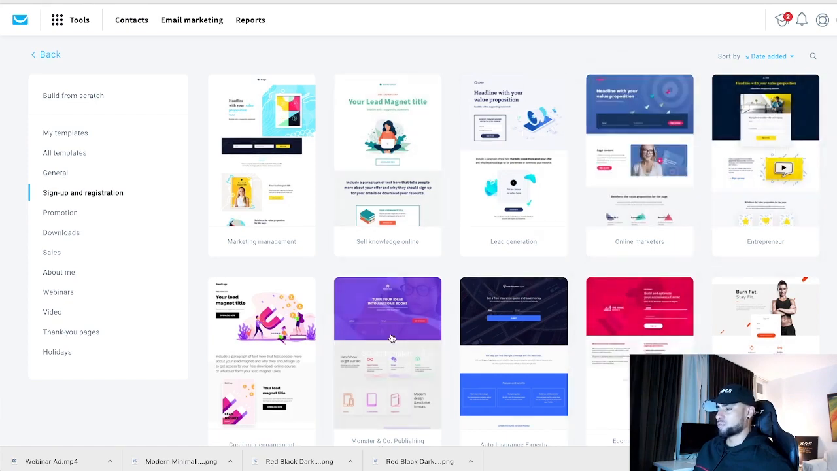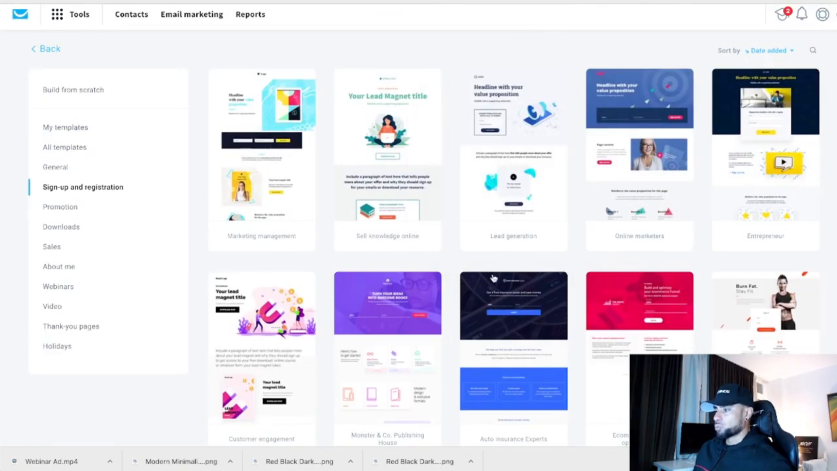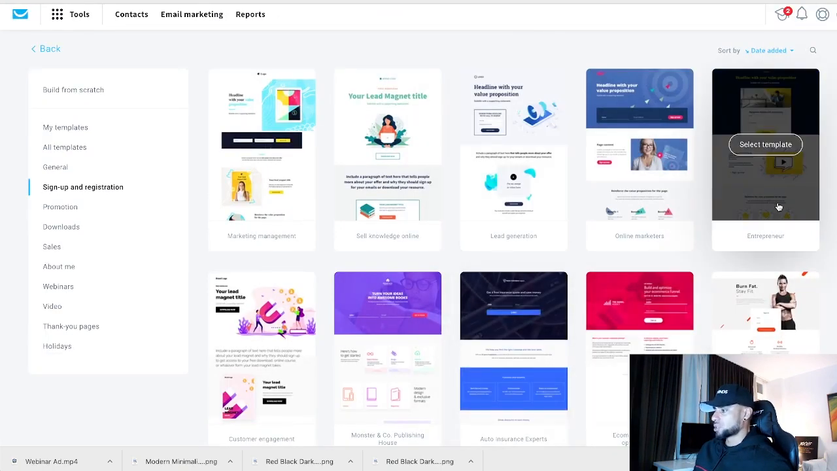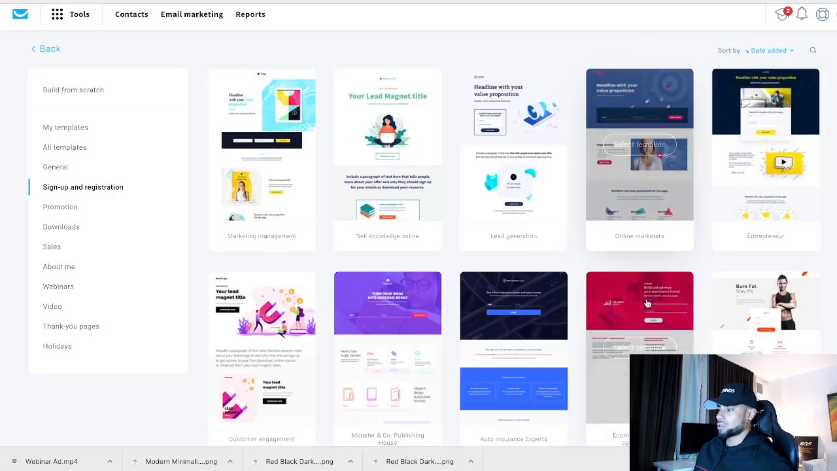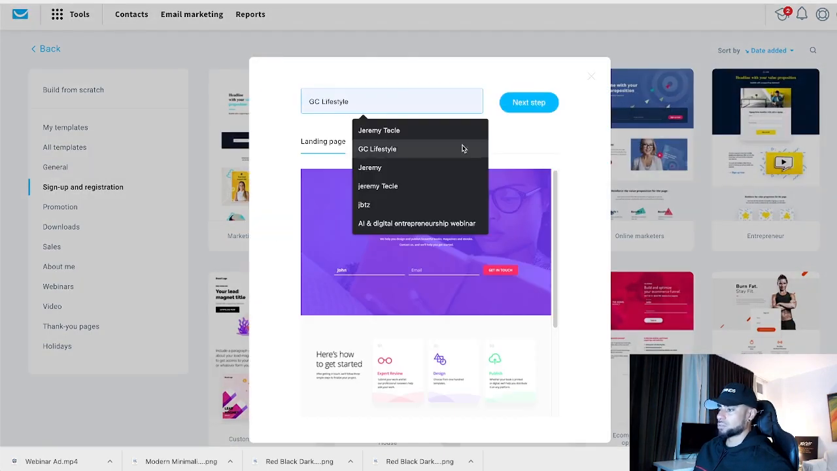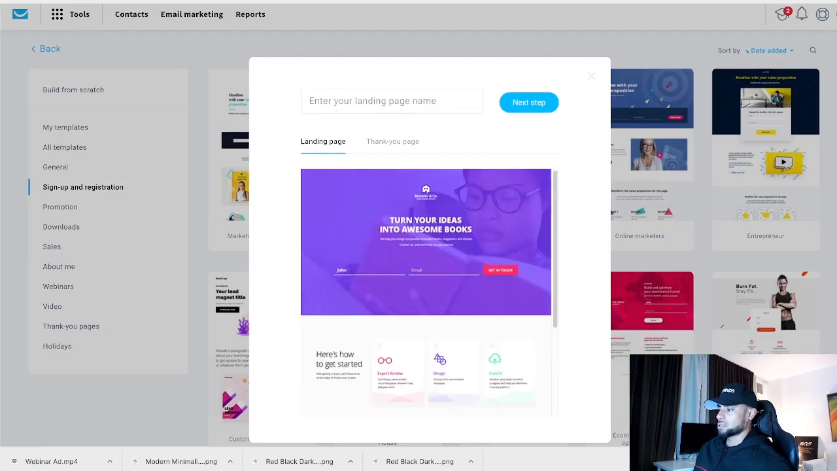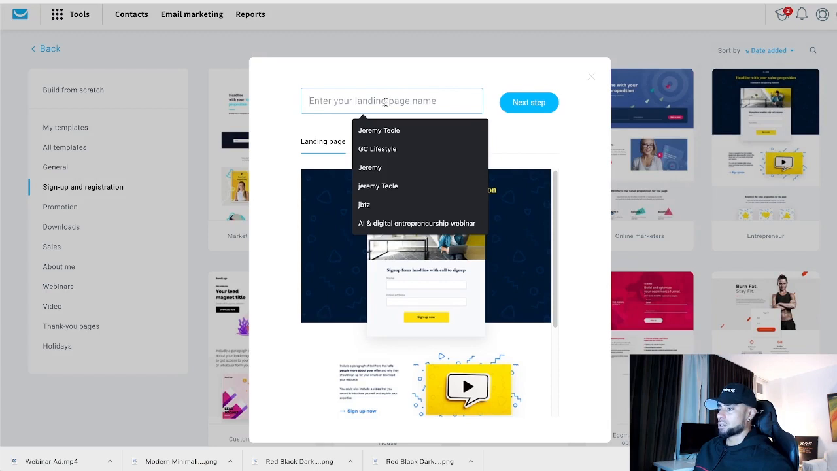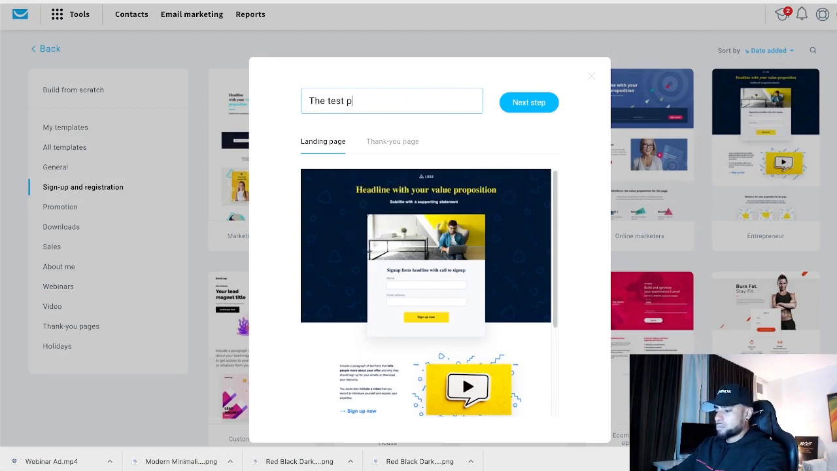So we've got these different templates, and let's just take one randomly and do something with it. Let's take this one. This one looks nice. You can preview it like this. Choose another one, let's say this one, and preview that one. All right, let's stick with this one. We'll call it the test page. All right, next step. Boom.